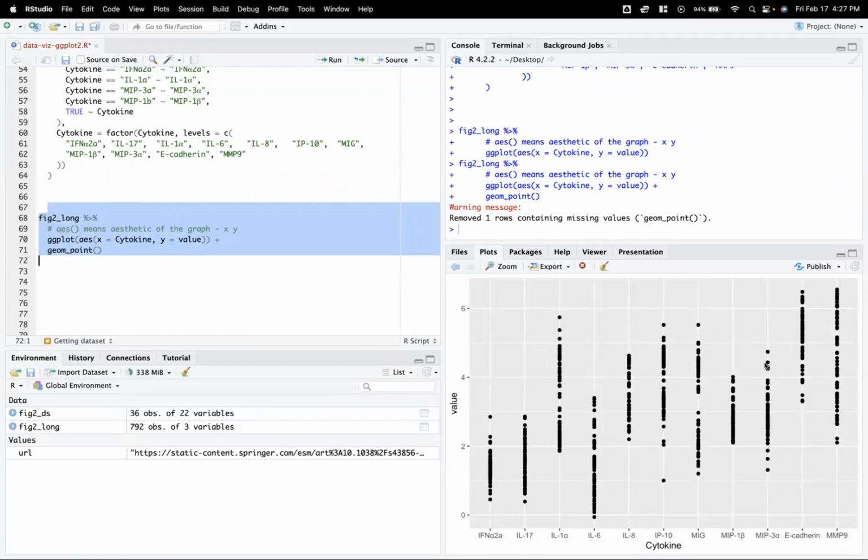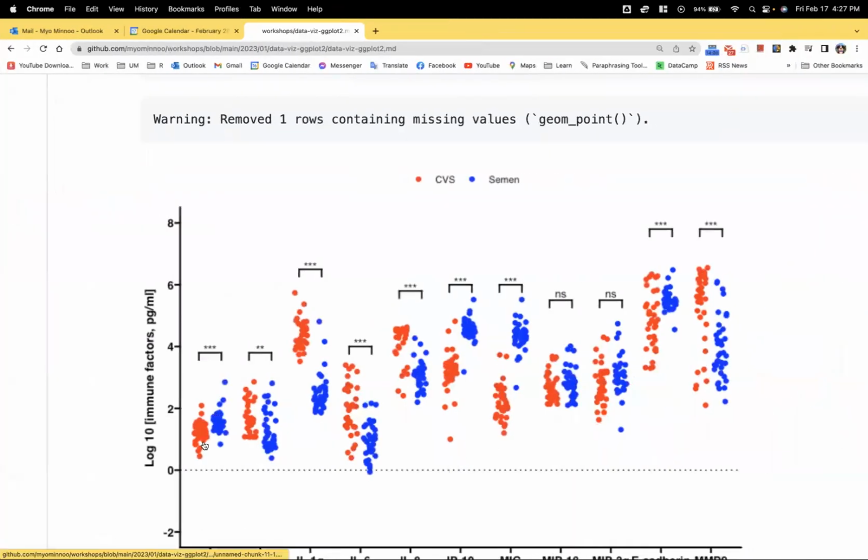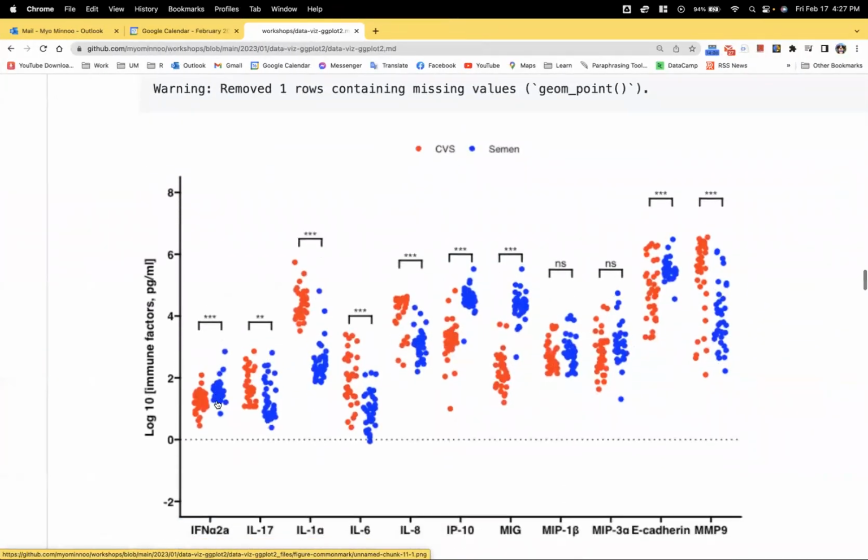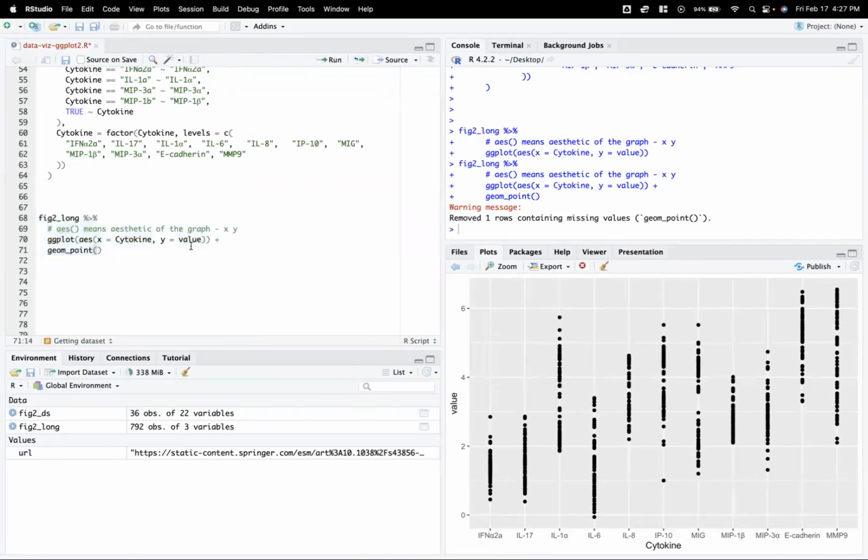So this is okay. But you see in each cytokine, you only see one line, right? Essentially, we want two lines with the Cman and CVS comparison. So to do that, you just modify here by putting color, because we want to create two groups defined by color, right?